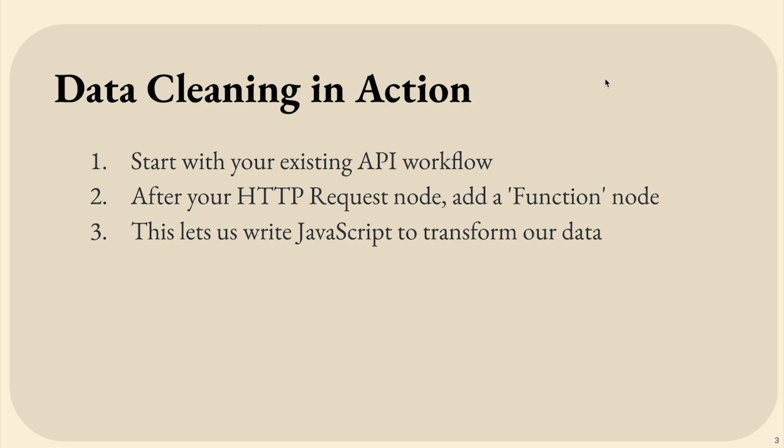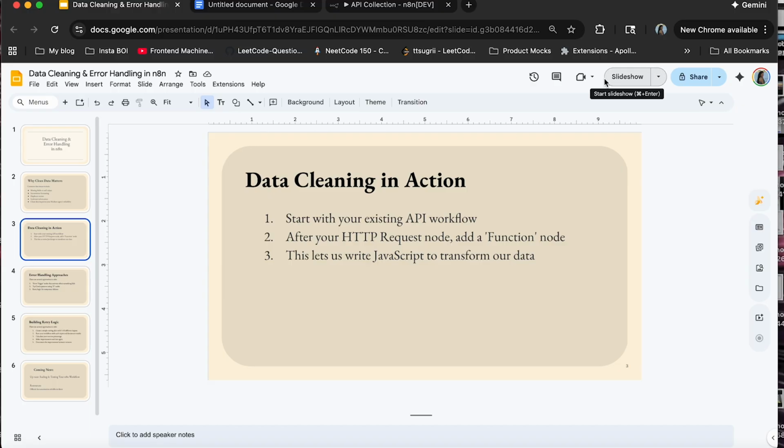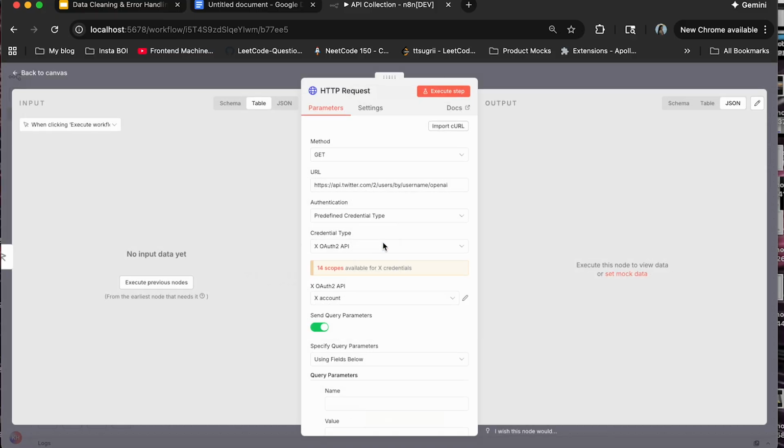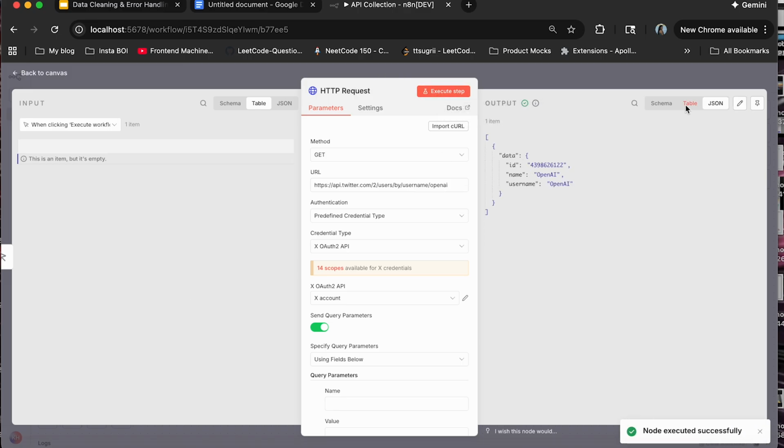Now let's look at how to clean your API data using n8n nodes. Let me give a quick demonstration of this. For that, I'm going to be building on top of my previous demo. So after this HTTP request node, I'm going to be adding a function node. But before that, here I had the API to get the OpenAI details. So this was the JSON data that I was getting.